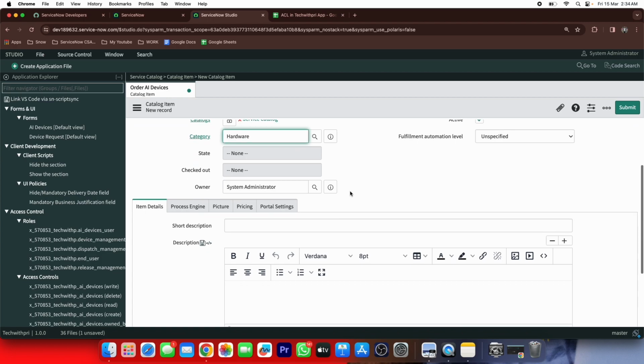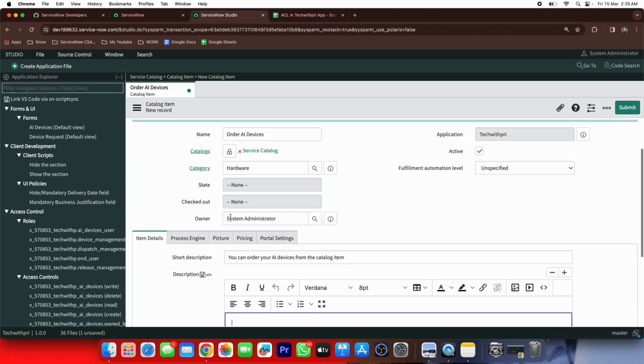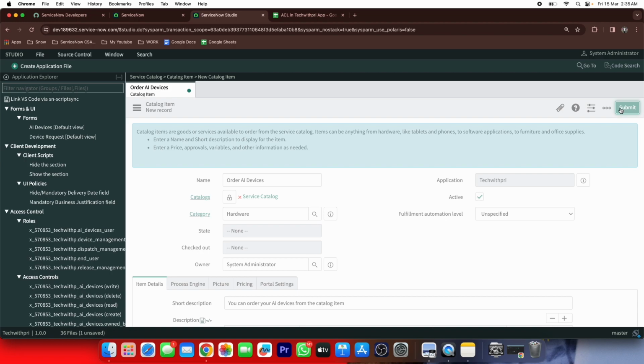All right, so item details. Maybe later we can do the stuff description and also add a picture, and the pricing part we will also deal with later, don't worry. I'm going to click on submit and our request item is created.